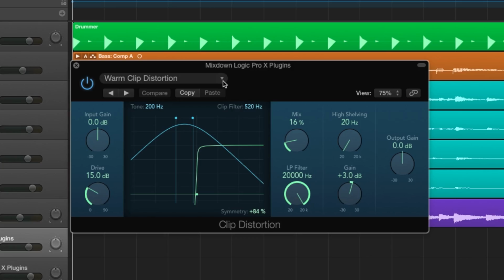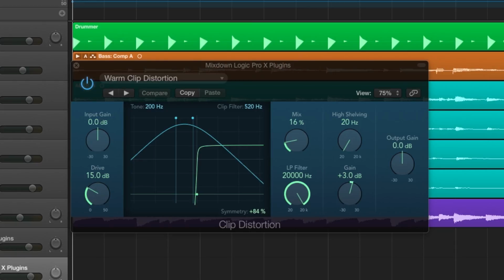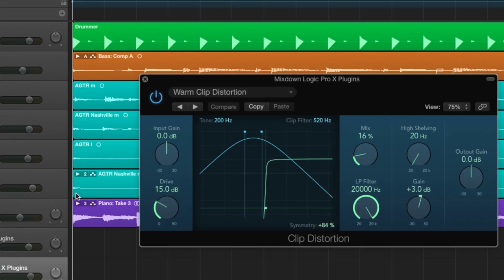And what I did here is I went from the preset, from the warm clip distortion, and on the low pass filter went all the way up to 20,000 Hertz. I left the high shelving here at 20 Hertz. Dialed in here on the mix just 16% and a little bit of drive of 15. So let's disengage the other plugins here and just leave the clip distortion. And let's listen now without and with the clip distortion.